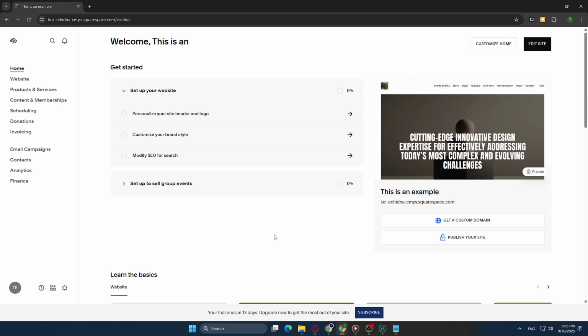Once you're there, you'll notice a clean, modern interface designed to make it easy for users like you to get around. Take a moment to explore the main page if you're new to Squarespace. Getting acquainted with the layout can make your future experiences much smoother.